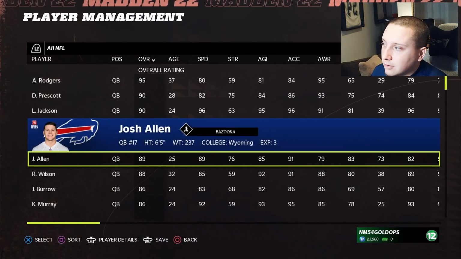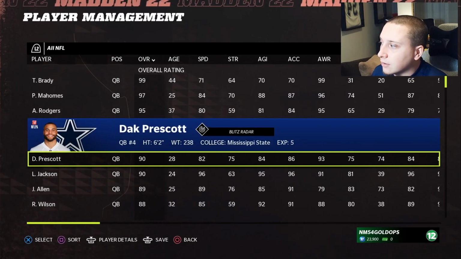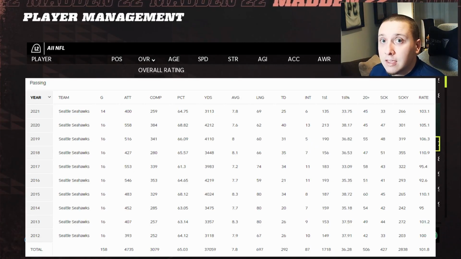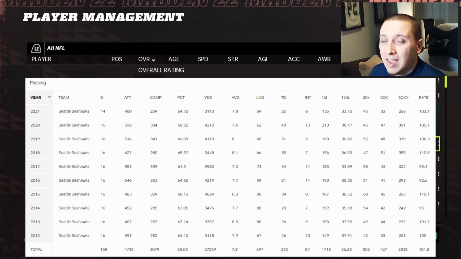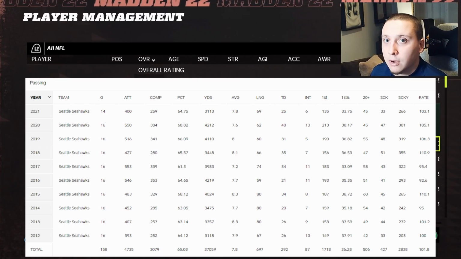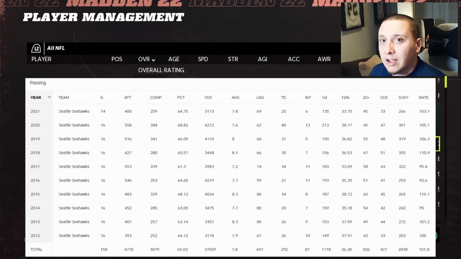They're saying he's not as good as Josh Allen, not as good as Lamar Jackson, not as good as Dak Prescott, which I think are all completely false. If you take a look at his career stats, which I'm going to put up on the screen for you here while we're talking about this subject.